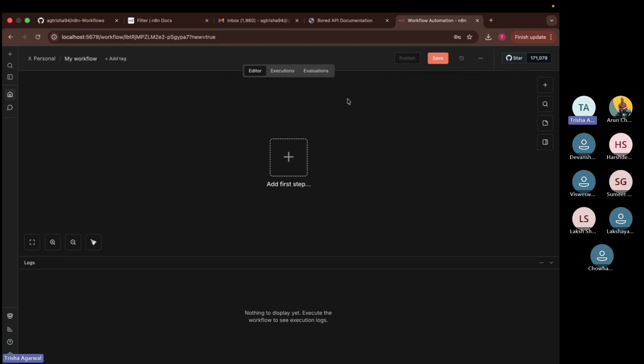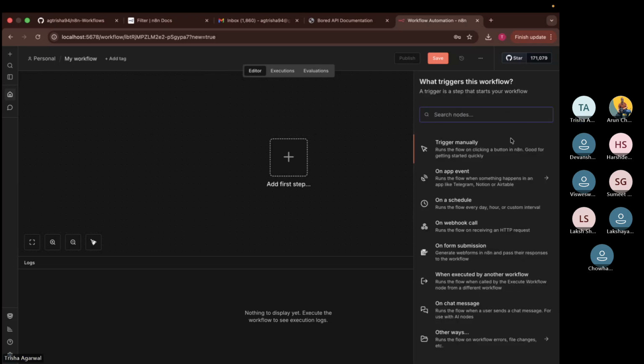Now, before moving to workflows, let us understand a few basic terms. We know n8n allows us to build workflows visually. Now, what is a workflow? A workflow is basically a sequence of steps where data flows. Each workflow is made up of nodes. There are two different types of nodes: one is the trigger node, another is the action node.